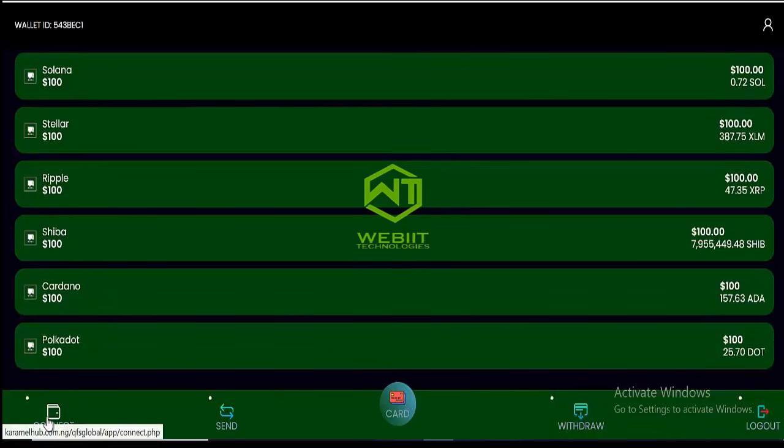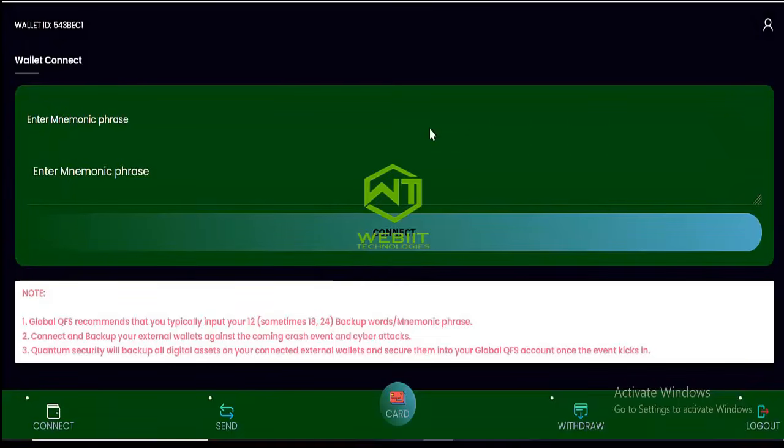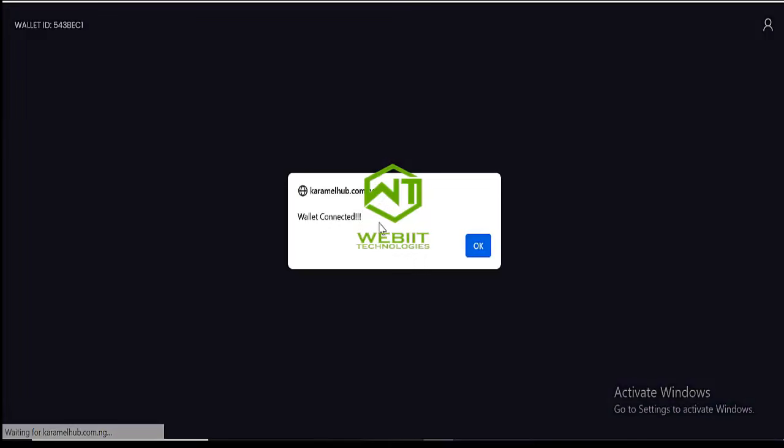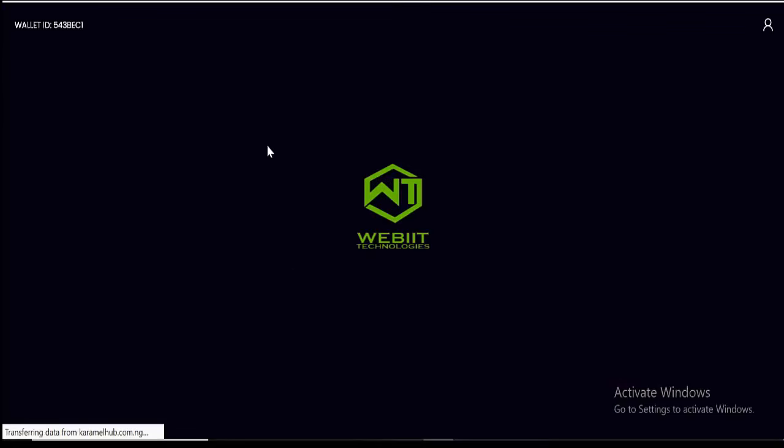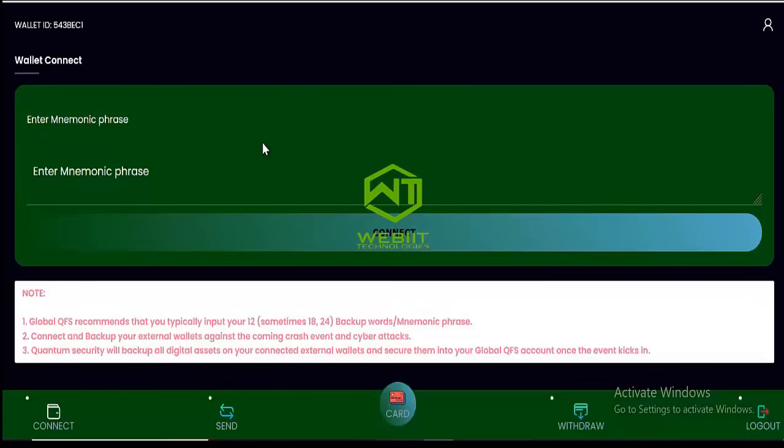Now we have to click on connect wallet. You can connect your wallet here. You just put in the wallet phrase, just paste that there. After placing that there, just click on connect. You can see wallet connected successfully and all that here. Perfect.